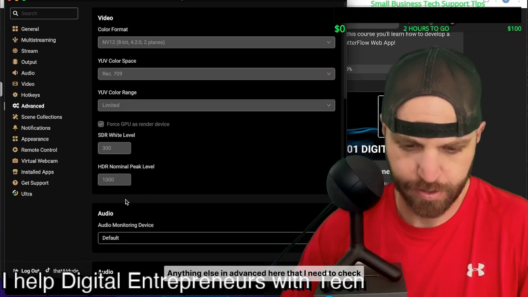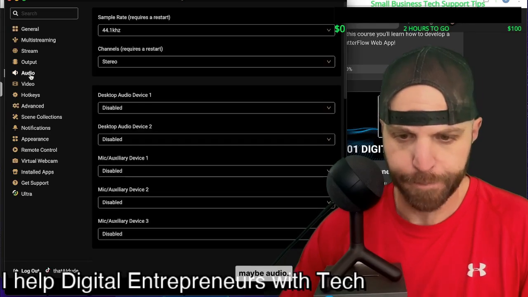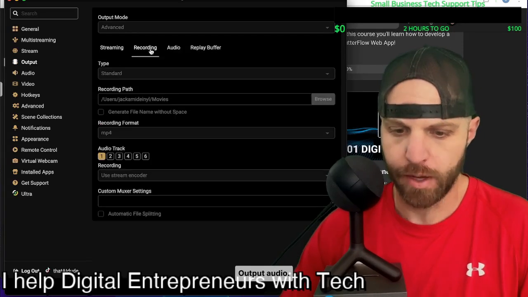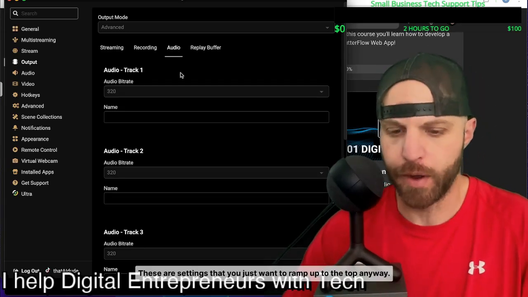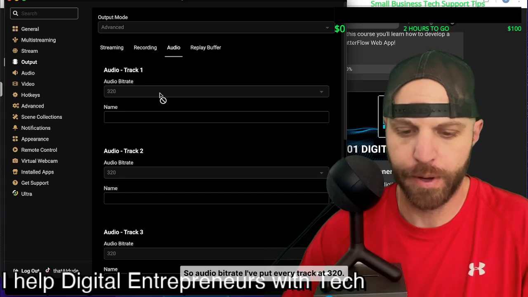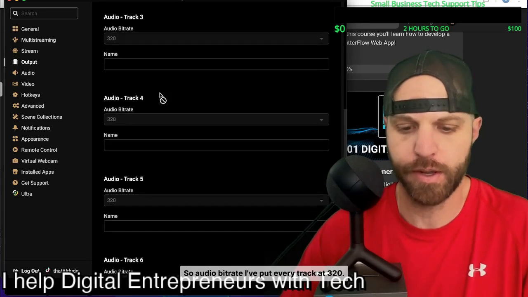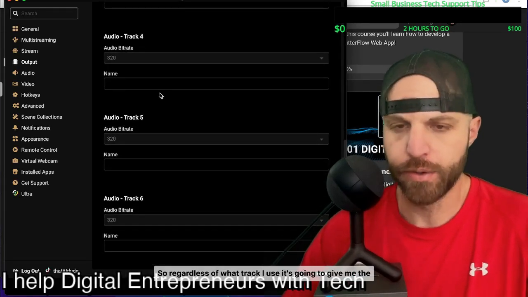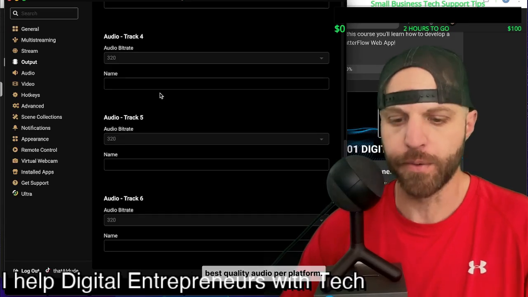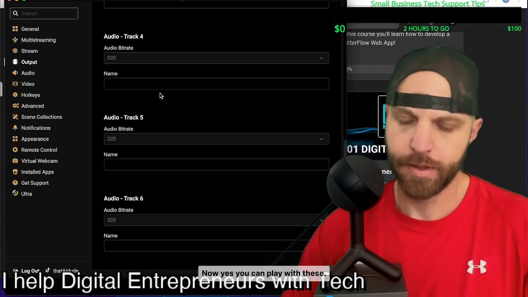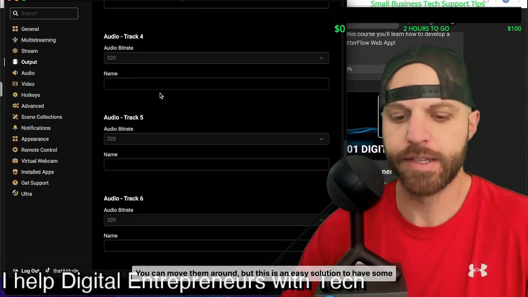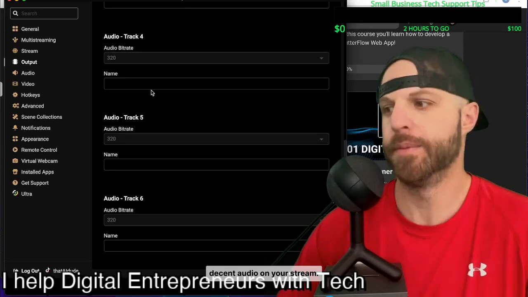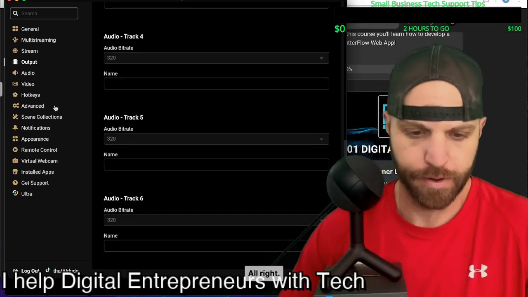Anything else in advanced here that I need to check out? Maybe audio, are we good here? Output. Okay, output audio, let's check this. These are settings that you just want to ramp up to the top anyway. So audio bitrate, I've put every track at 320. So regardless what track I use, it's going to give me the best quality audio per platform. Now, yes, you can play with these, you can move them around, but this is just an easy solution to have some decent audio on your stream. Make sure that's there. All right.